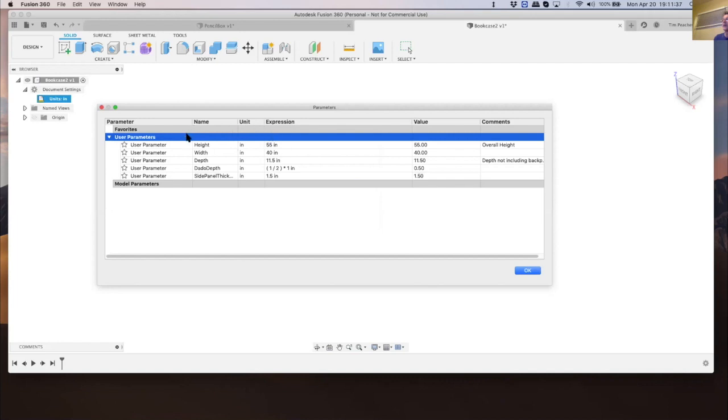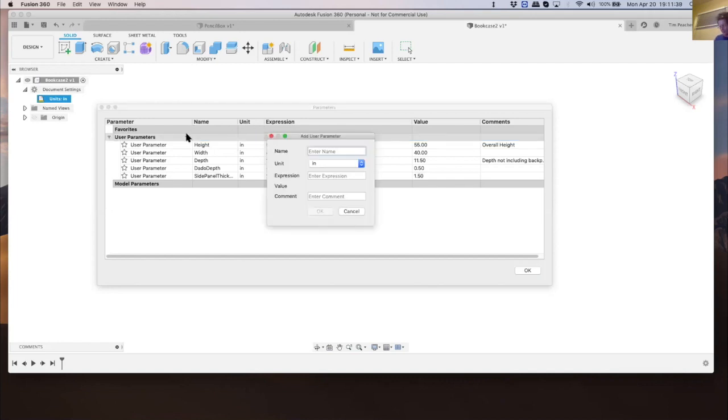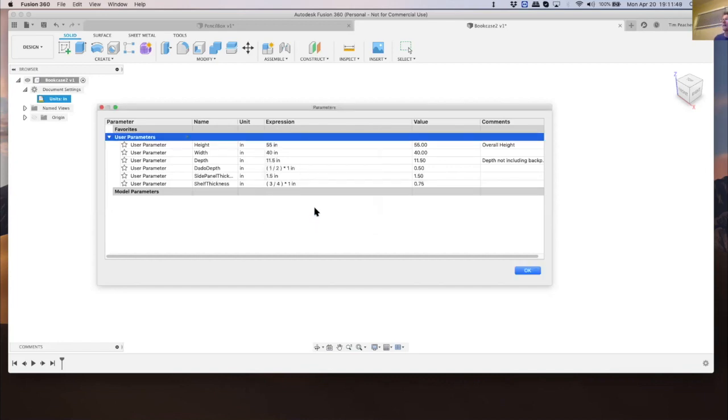What else do I have to control here? I have a shelf thickness, and I'm going to use 3/4 for that. I'm sure there are other parameters I can't think of right now. And I'm going to continue, and come back and deal with those on the fly.